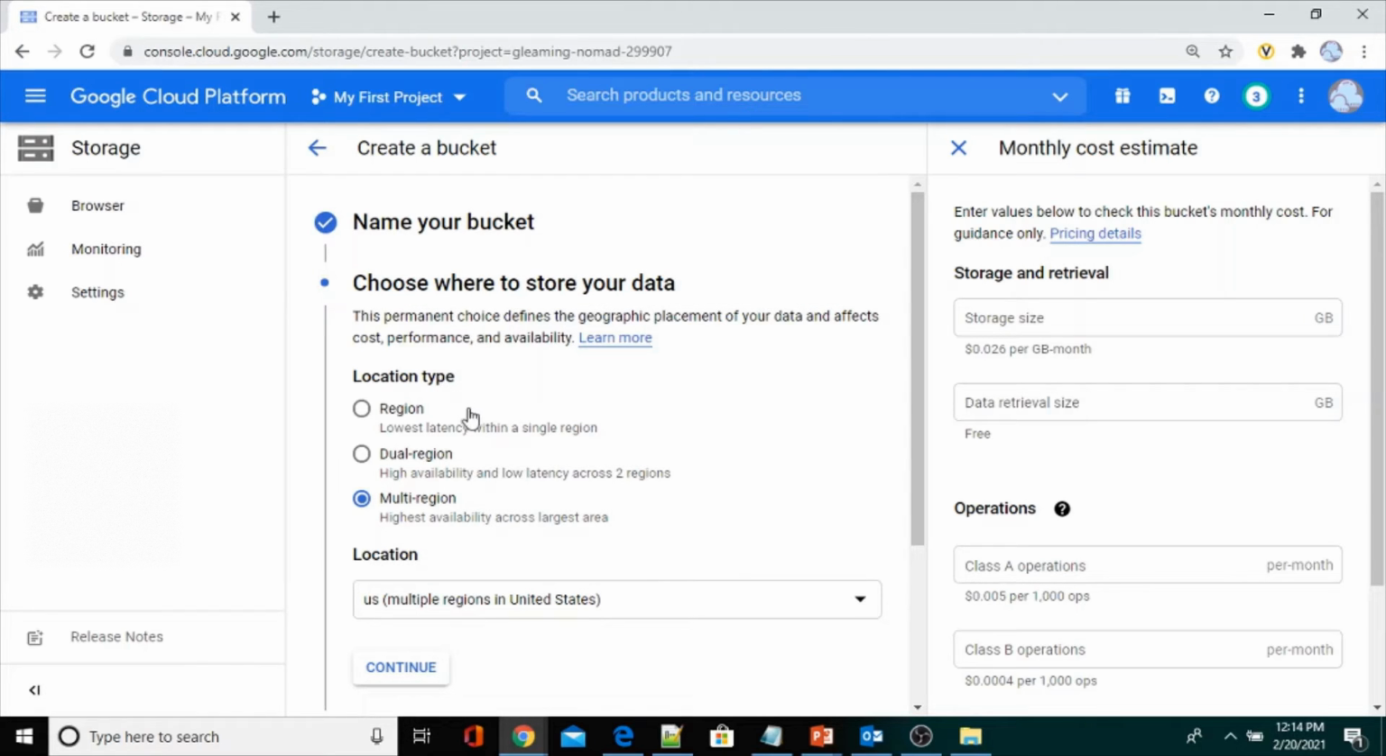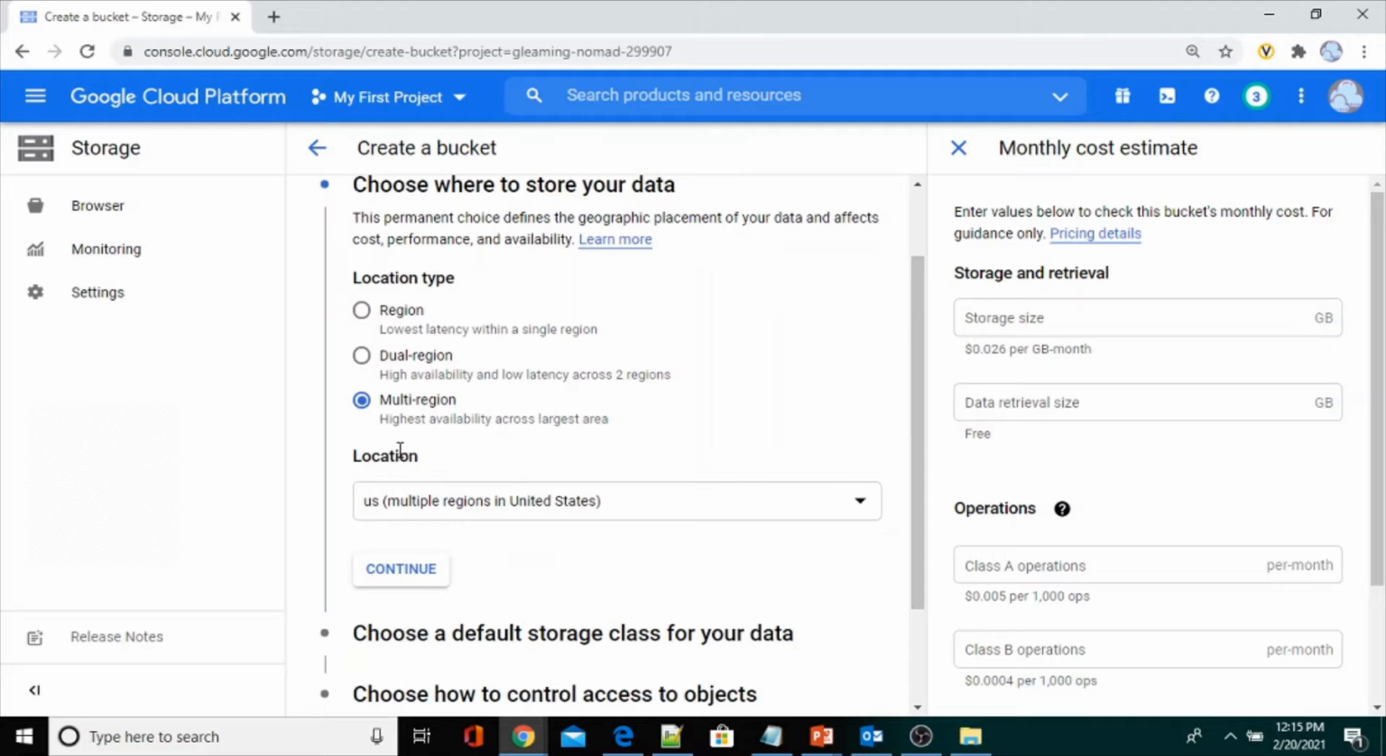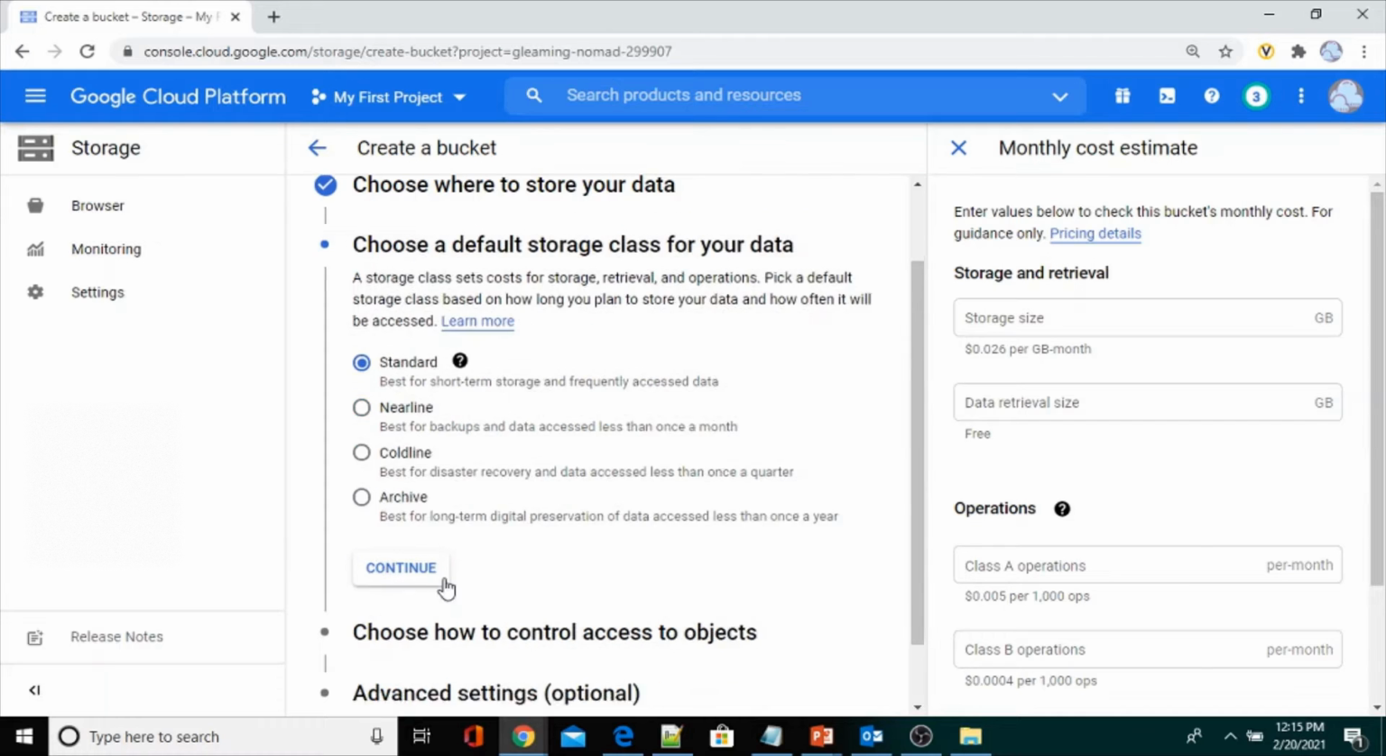For location type, we have three types of locations: region, dual region, and multi region. Keep all the default ones. Here I am not going to explain the differences between these things. I'm going to create this bucket with the default options. Once that is done, then select the location. Here also I'm keeping the default location, and then I continue.